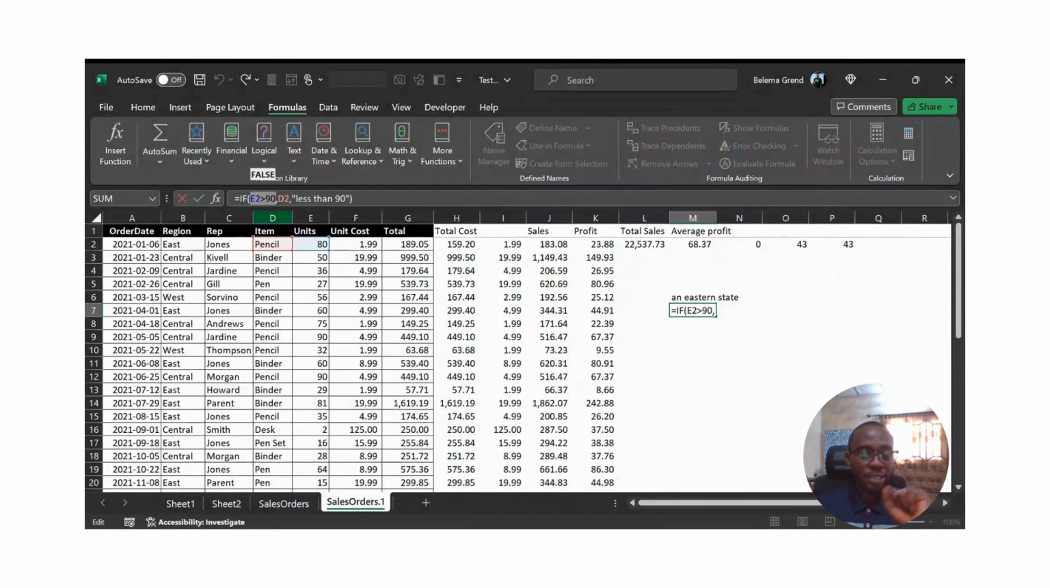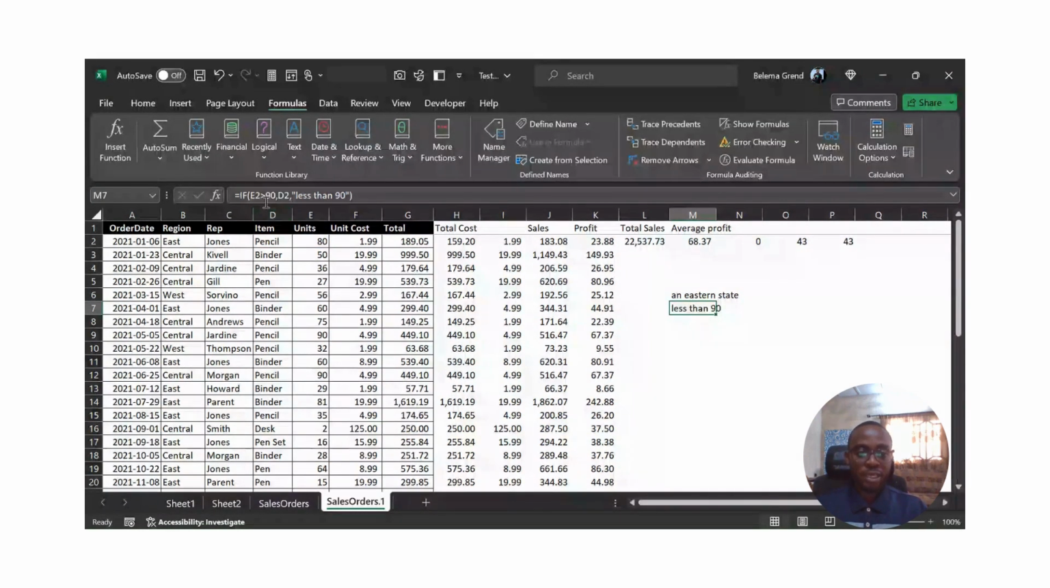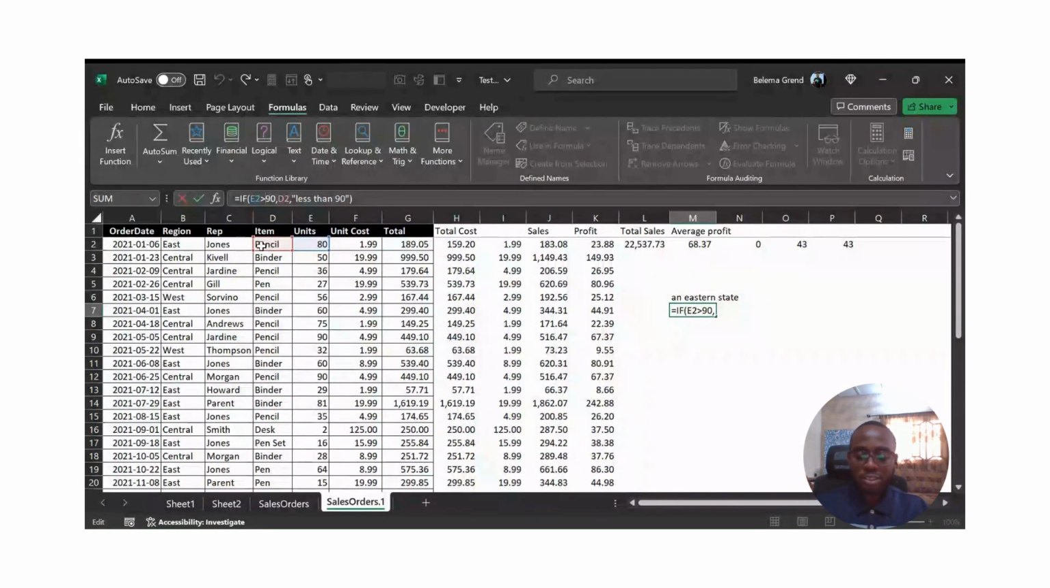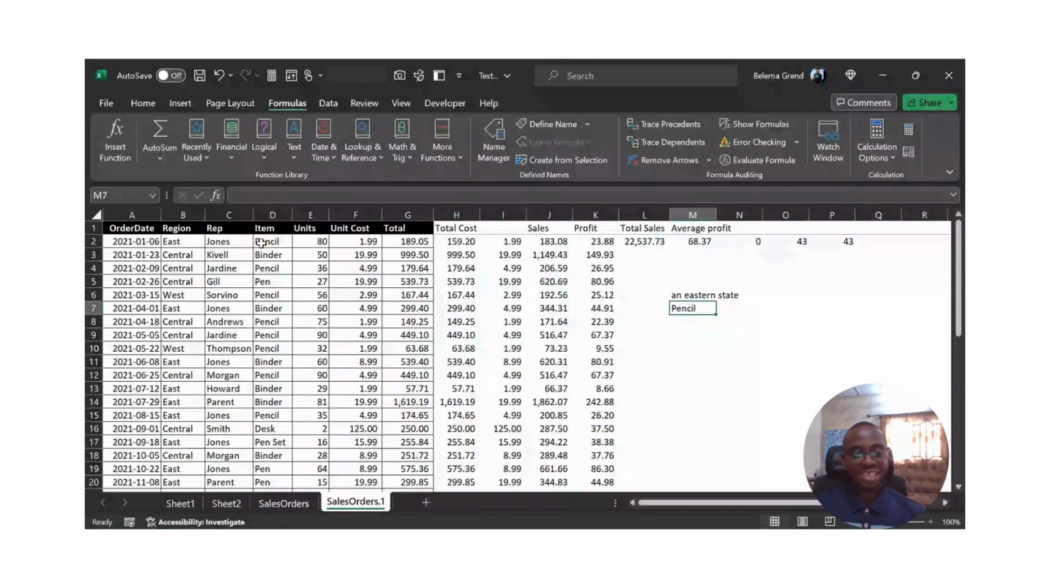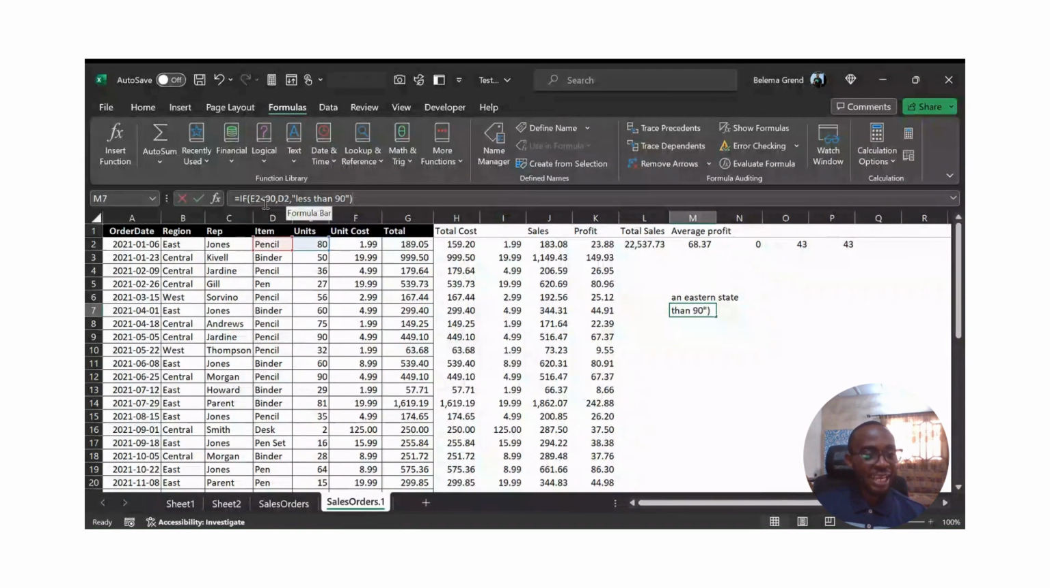Much of the magic in the if function is knowing how to specify the criteria, the logical test that you want to meet. So instead of greater than, you could change this to less than. Here you can see it really goes to my left. So if it's less than 90, it should return G2. And if it's greater than 90, it's going to return less than 90.